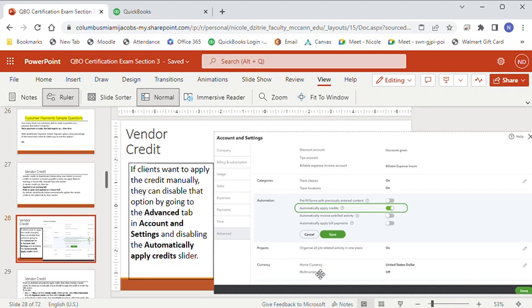If a client wants to apply the credit manually, they could disable that option by going to the Advanced tab in Account Settings and disabling the automatically applied credit slider. Just like you could have done that with invoices we saw a minute ago, now you would do it up here with automatically applied credits. You would just turn that off.